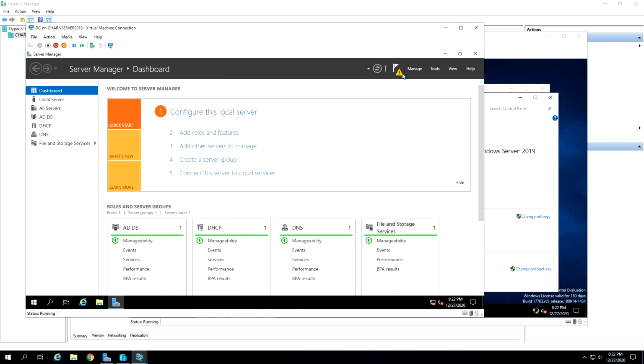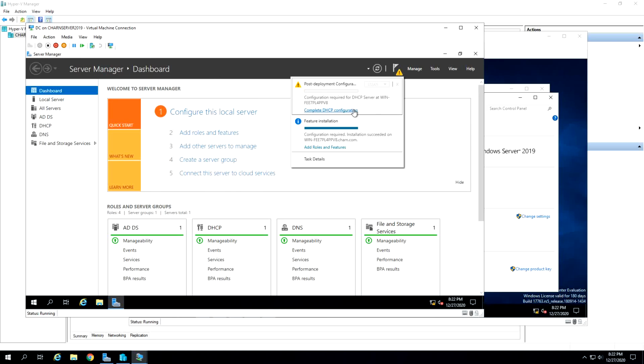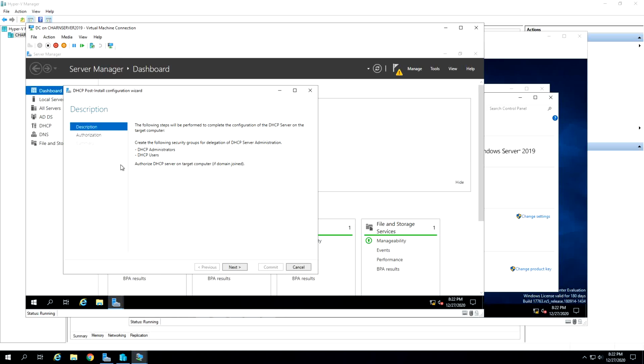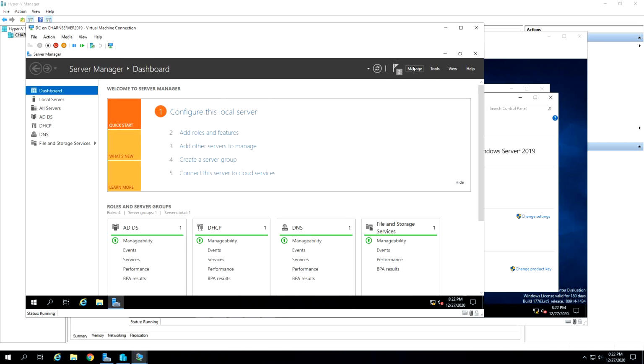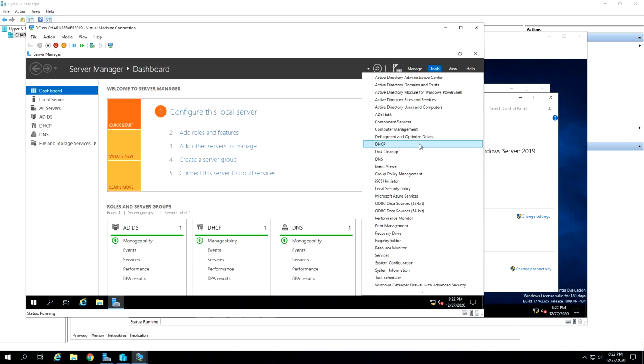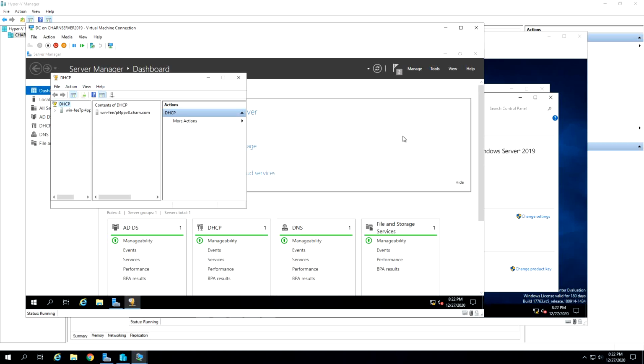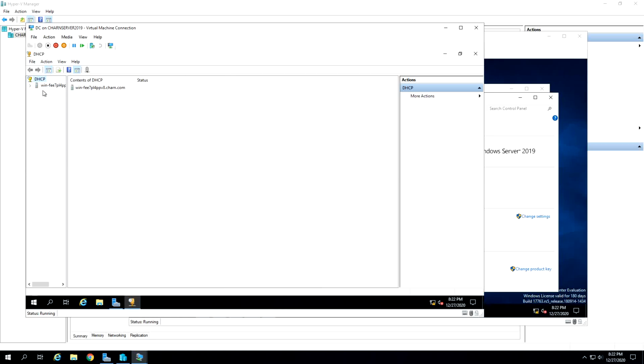So anyways, once DHCP is installed, you just want to go here to the triangle and complete the configuration. And we'll just use our user credentials to authorize the DHCP server. And then once that's done, you can go ahead and open up the DHCP manager, I guess you could call it. So we'll just expand this.